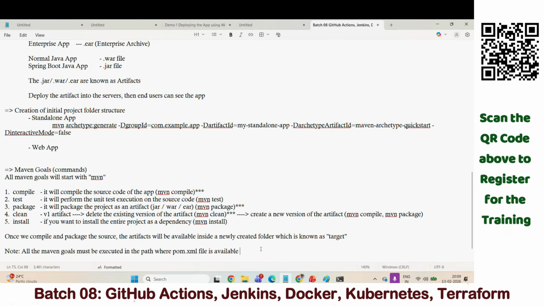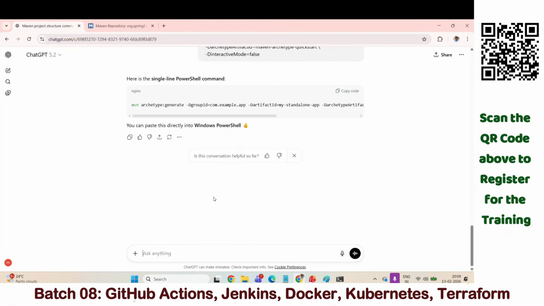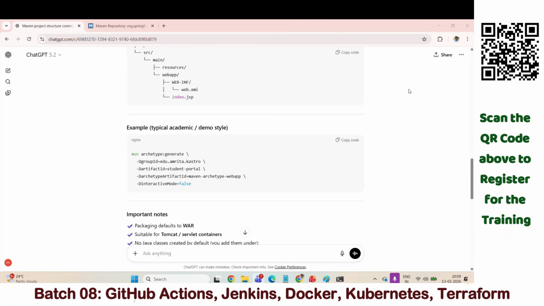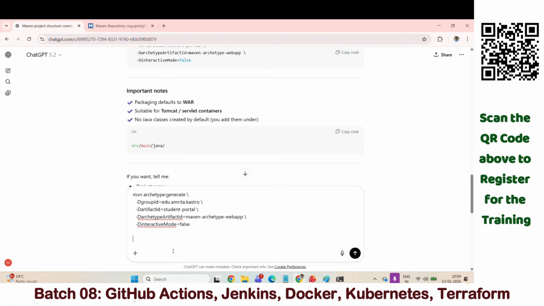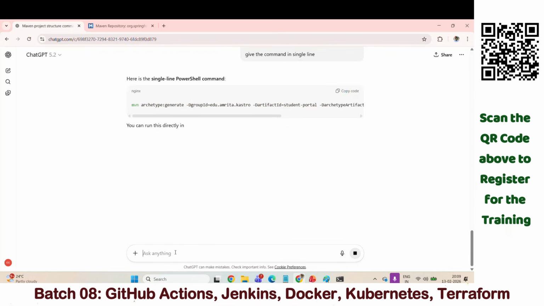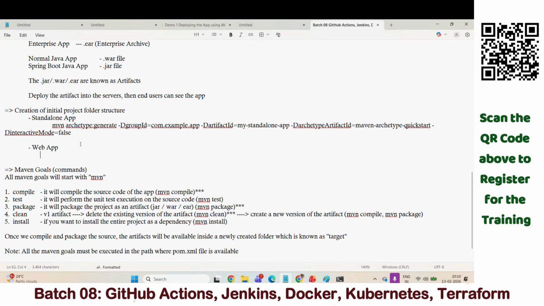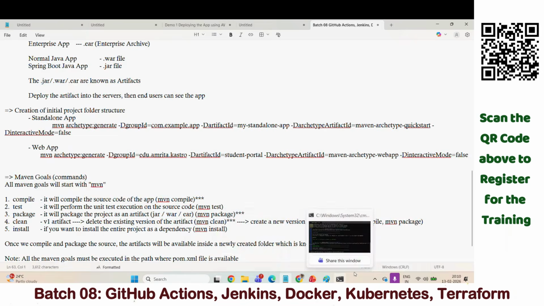This is all about what is meant by Maven. And remember, when you are executing this standalone application or web application, I'll give the web application command also. Make sure you have Java and Maven installed and configured in your laptop. But again, don't bother about that configuration in your laptop. Give the command in a single line because we need to do it in the EC2 instances. That we will see practically in the upcoming sessions. This is to generate the web application. Let me also generate it.